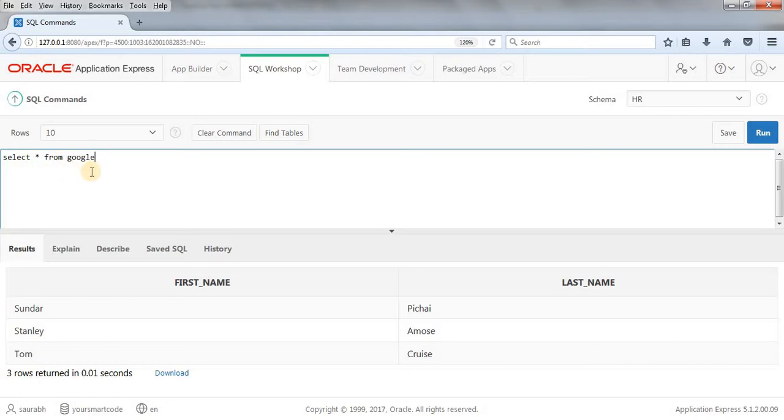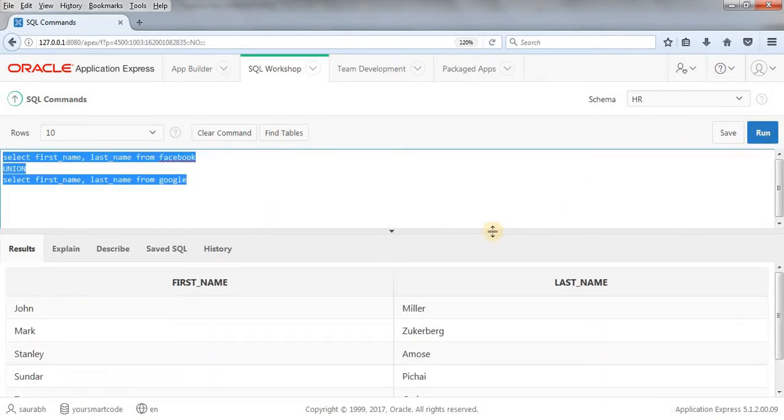As you can see, I have done select star from Google, and we have this data. Three rows are there. Let's do select star from Facebook, and we have this data. Now I'm going to use union on both the tables. I'll do select first name, last name from Facebook. I'm copying the same thing and pasting it here, since we have the same column names, and I'll take the table as Google, and here we'll use union. When I run this query, we'll get something like this.